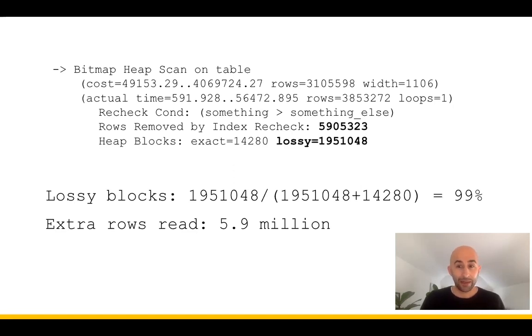Great. So an example here, you can see the things I've highlighted in bold are the rows removed by the index recheck, which is 5.9 million in this case, and the lossy heap blocks. So the exact heap blocks are the ones that are able to be done in memory, the pointers to the exact rows, and the lossy ones are the ones that had to be done to a block instead. So the proportion of those is quite interesting. If you've got any lossy blocks, you could maybe improve performance, but if you notice that it's the majority or a large majority, then there's a big chance that this is an area you want to look into.